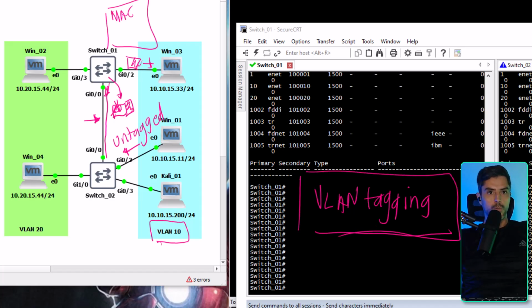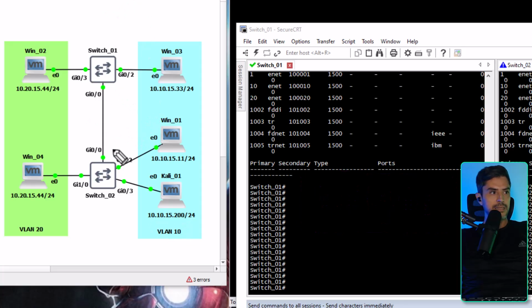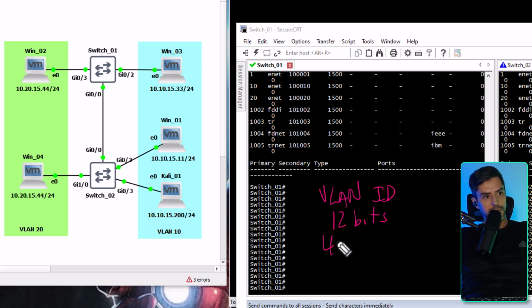Okay, so what happens in VLAN tagging when we insert the VLAN ID? We're going to see the tag in the packet capture, but keep in mind that the VLAN ID is 12 bits, meaning that we have 4096 possible values. For example, most switches support from 1 to 4094, or even less in smaller switches, but keep that in mind, okay?